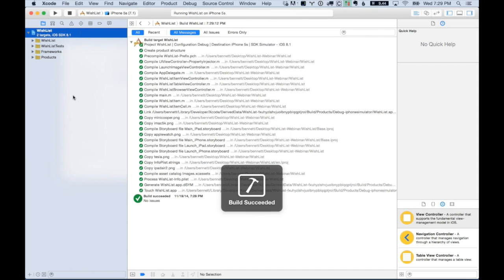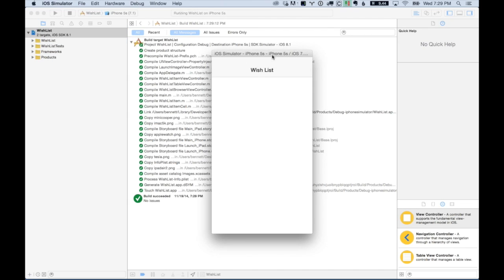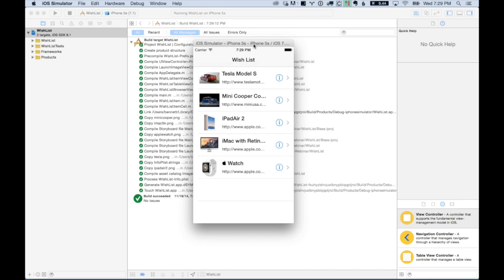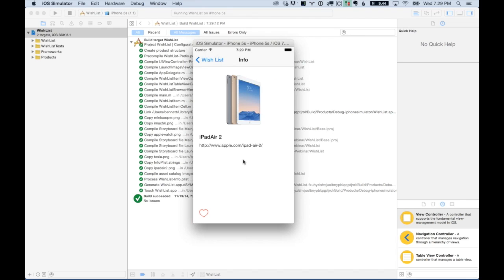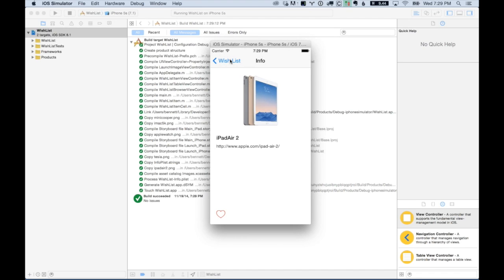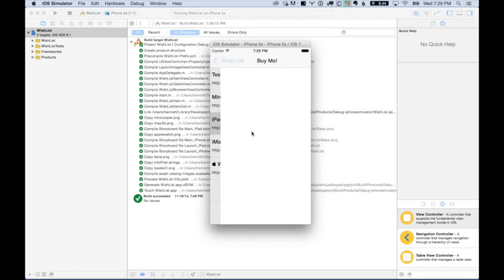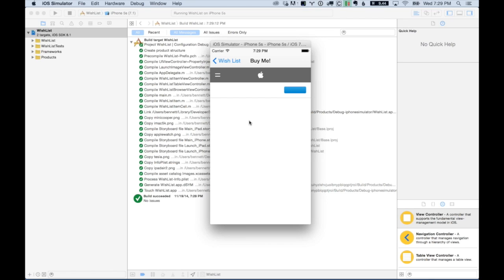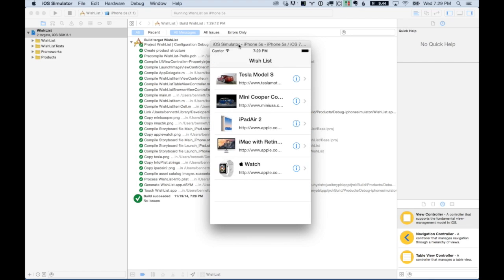And it should look the same as what we already had, because other than running a different version of Xcode, nothing has really changed. So there we've got our info view, and we've got our browser view, and everything is basically functioning the way we would expect.